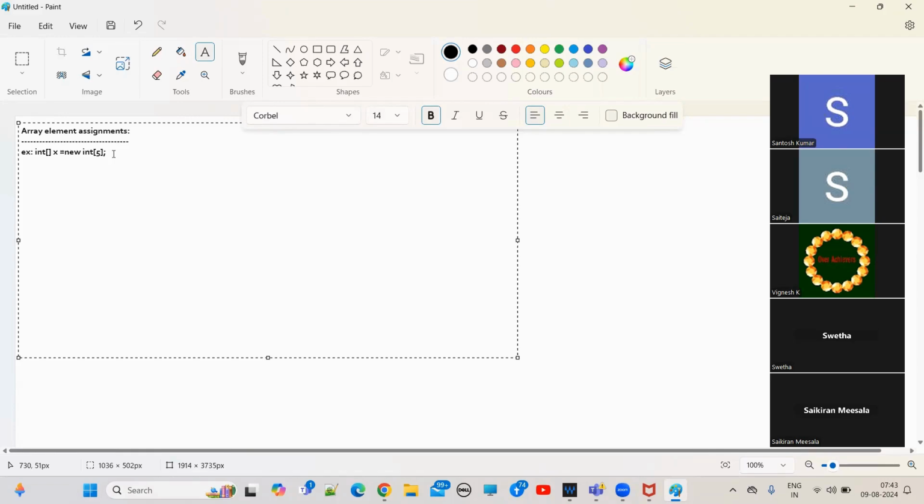After I created the array of size 5, what do I need to do? I need to assign some values. Initialization has to happen. So tell me how to initialize. Array of 0 equals, 0 only. I'm assigning some values.